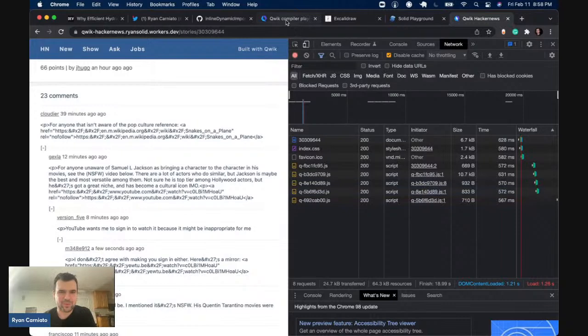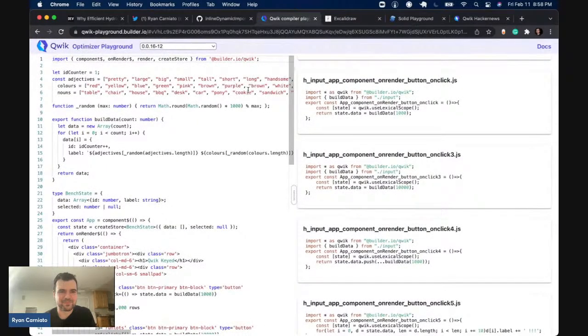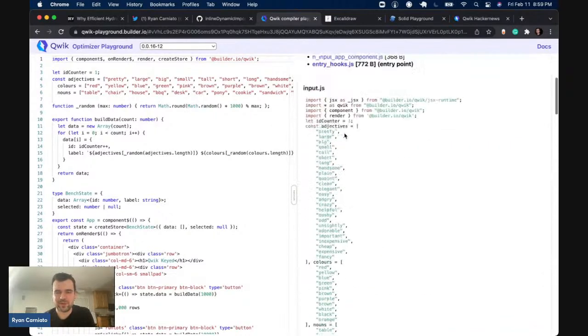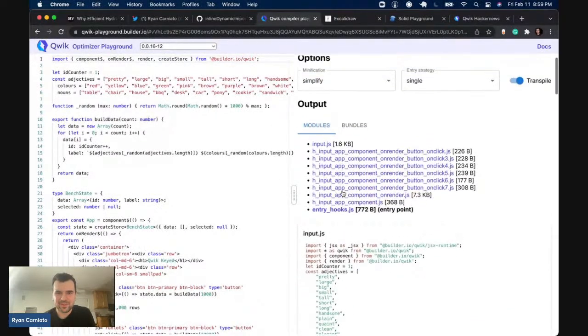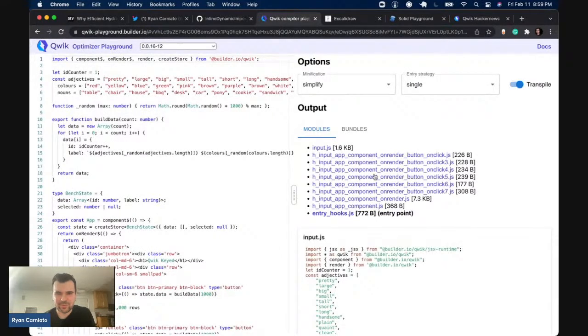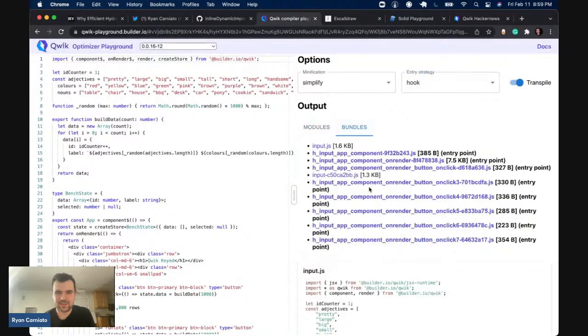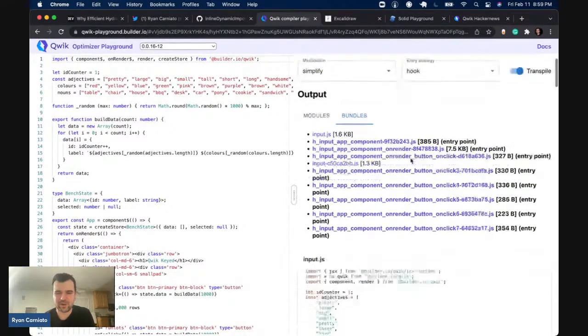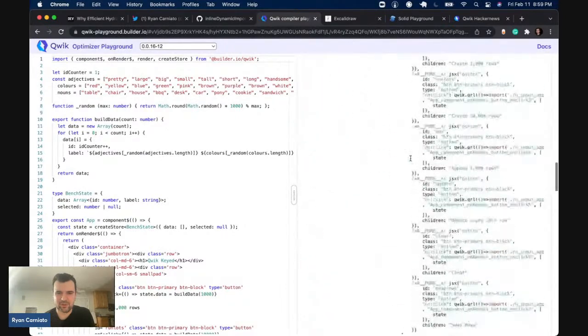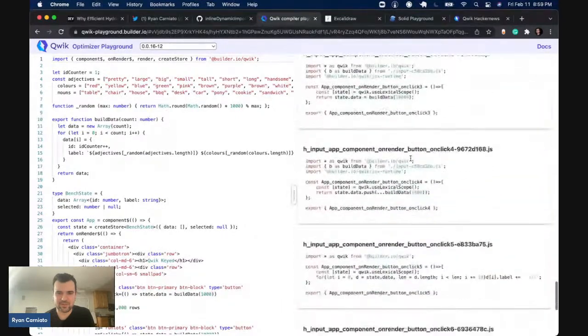They have this really cool tool called the Qwik Playground from Builder.io, and I'm actually using a different example here that we'll show in a minute. But essentially, you can see all the different bundles they split it up into, and you can configure this in the plugin. They have different bundling strategies. So if I say hook, you're going to see input, and you can see all these different files that they're going to bring in for this example, right?